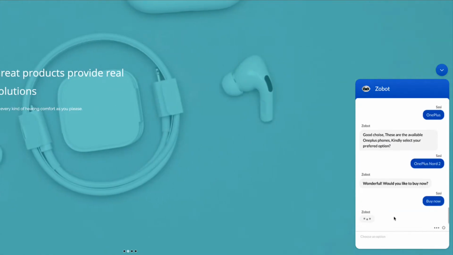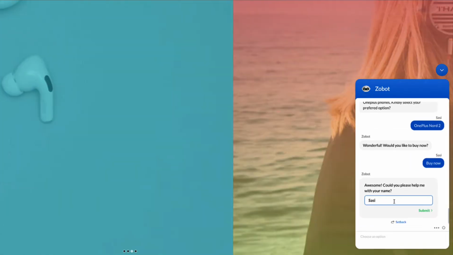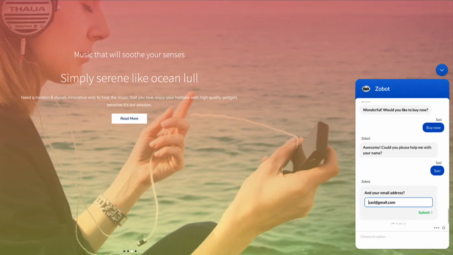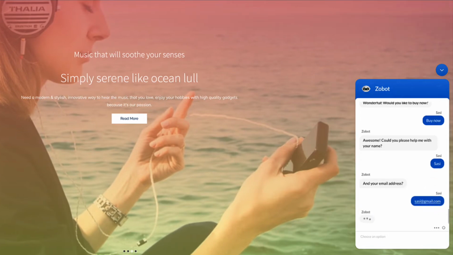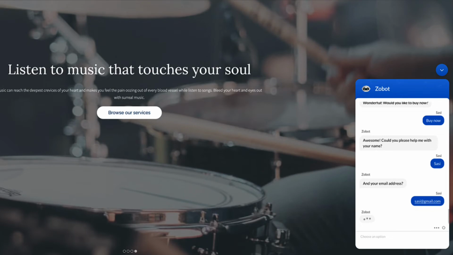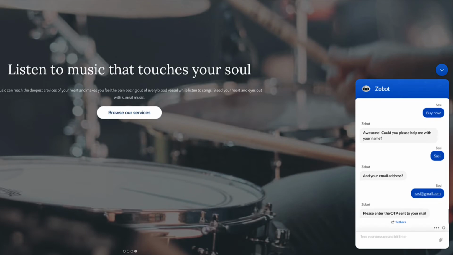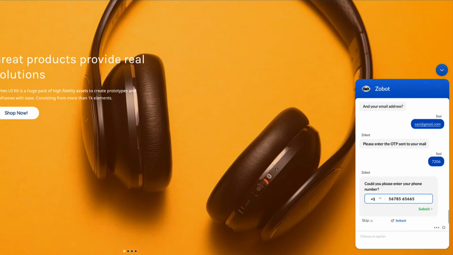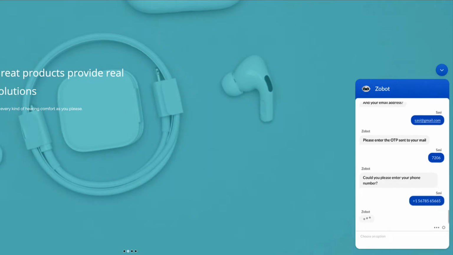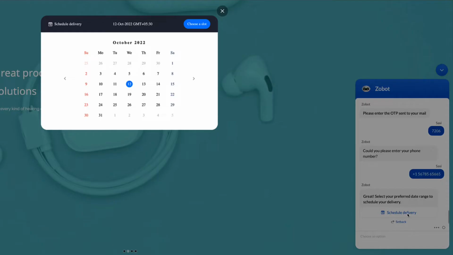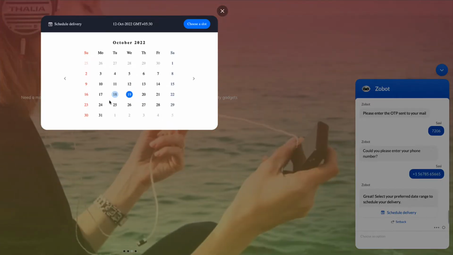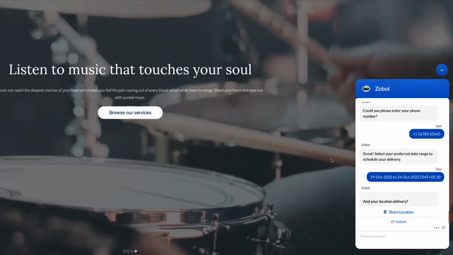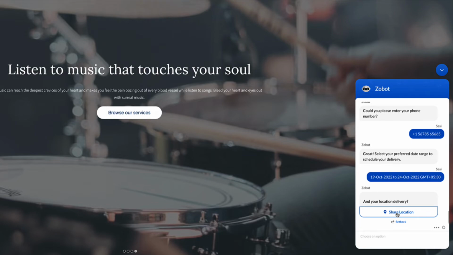Then I'm providing the name, email, and it asks me for the OTP to verify the email. So the OTP would be 7206. Yes, the verification is successful. So next it asks my phone number. Then I'm getting the visitor's preferred date via calendar, and then the location from the location map widget.